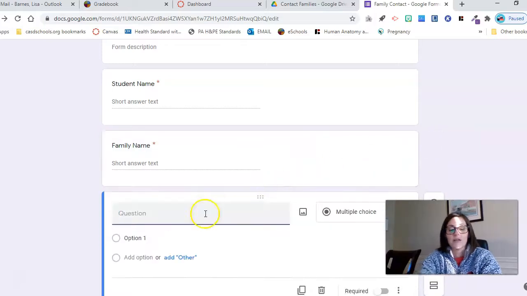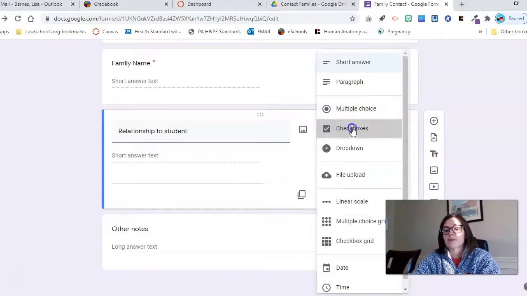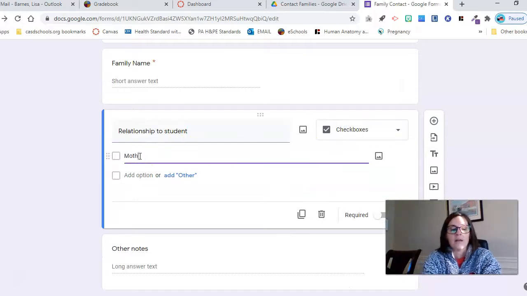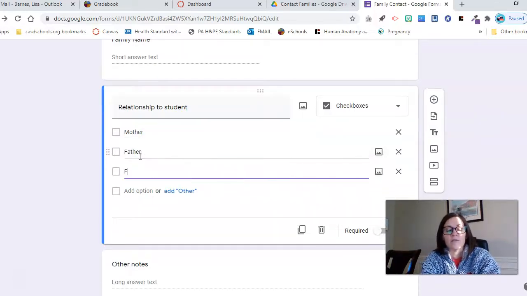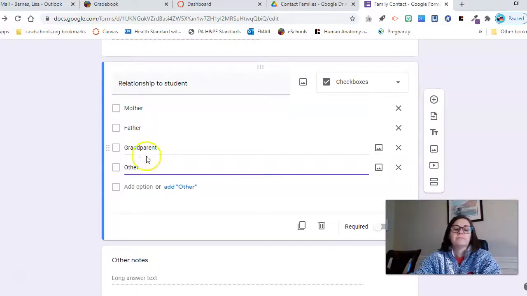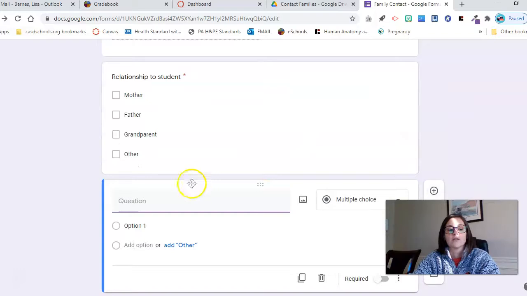You could put in relationship if you wanted to, so you know if you're talking to the grandmother or the mom or the dad. You could even make a checkbox here. You could write mother, father, grandparent, you can make it a little bit more broad, or you could write other. Make that required, and then do the next one.